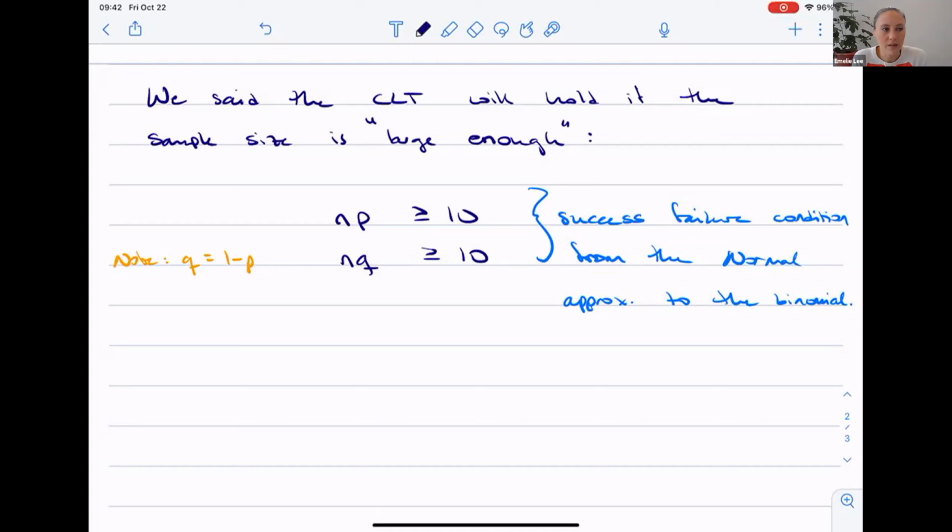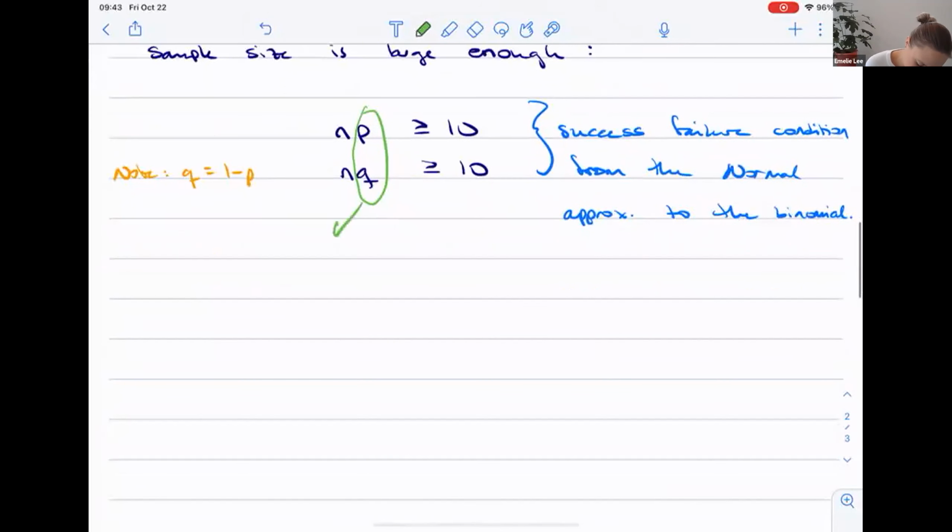So here, the problem is that we just said we don't know what p is. The problem here is, in real life, we don't know what p is. So what can we use? We can use p hat instead.